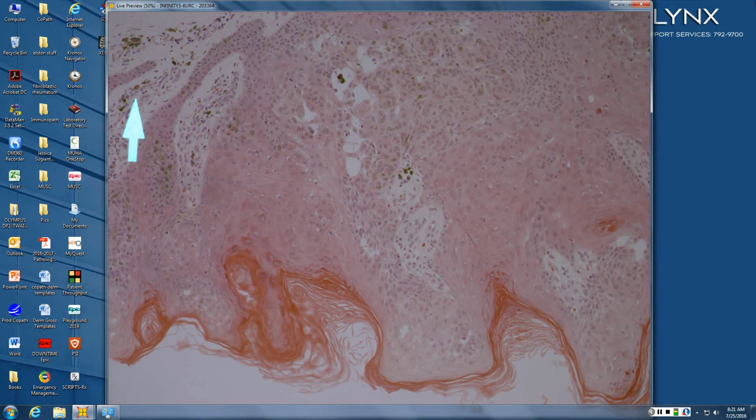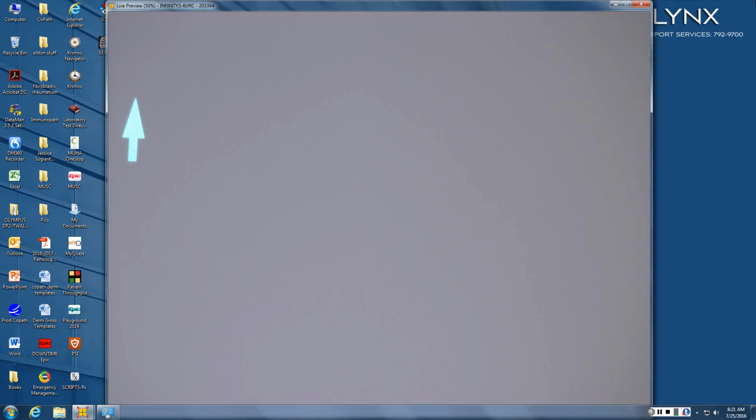So you are correct, sir. This is a pigmented, irritated, inflamed, clonal seborrheic keratosis. Okay. I think that's all of the above.